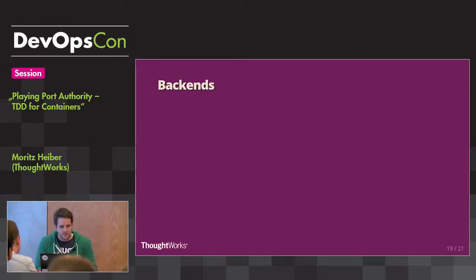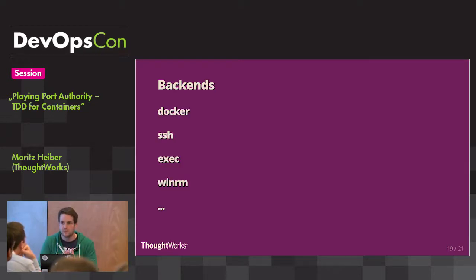I talked about backends before. You have a lot of different backends at your hand, and I showed you the Docker backend today. There's also the SSH backend, which lets you use virtual machines, for example, or use different other clouds which don't have direct access via an API, but maybe via SSH. You can also use exec.